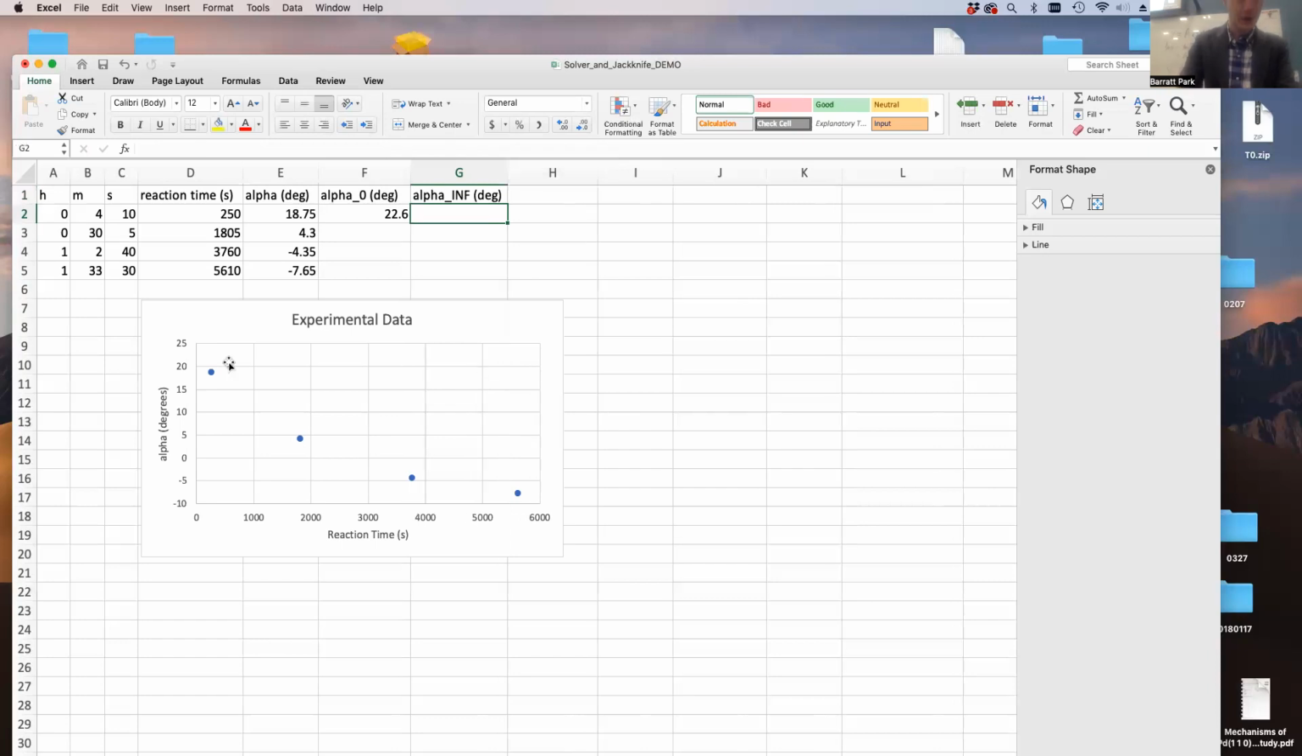So, our graph stops at -7. It's trending downward. So the infinite time limit is going to be something a little bit less than that. I don't know, maybe -8, -9 degrees, something like that. That would be probably a reasonable initial guess.